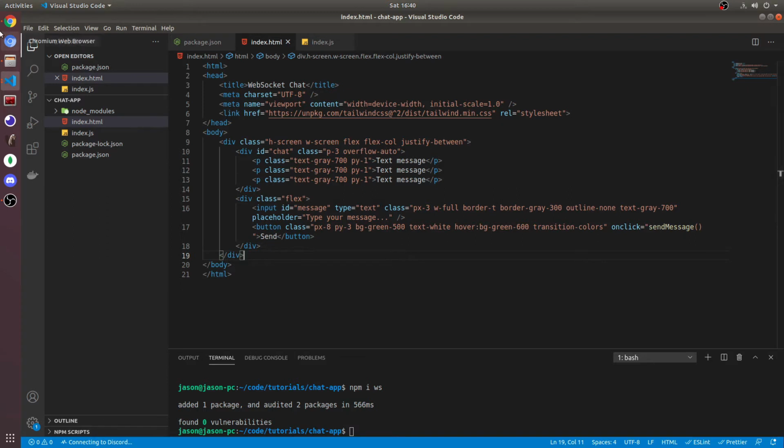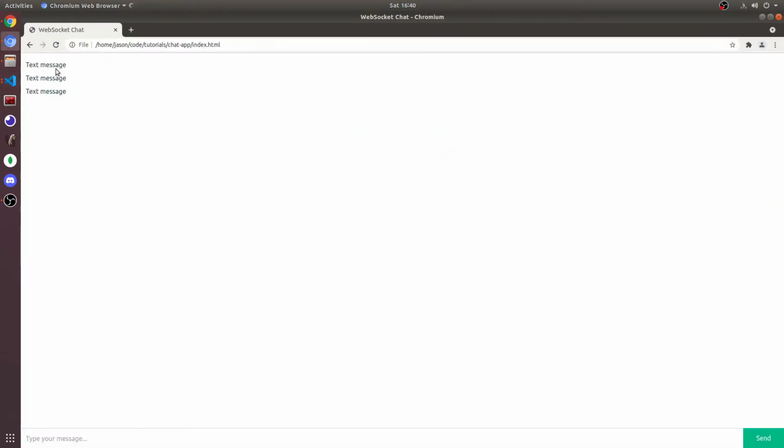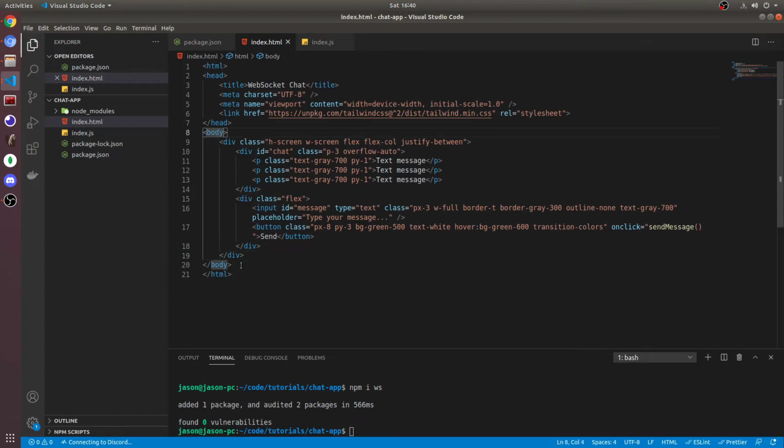We're just going to open this up in the web browser to check that it's working okay. So we've got text message, and then at the bottom we've got our input box, and then we've got a send button here, which you can see when we hover over it nicely transitions to a darker shade of green. So that's all we need for now. We'll start adding the JavaScript code now.